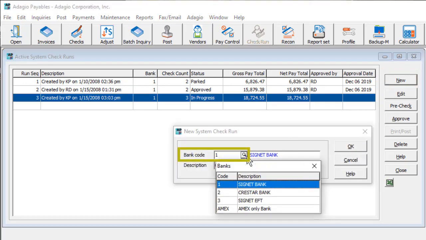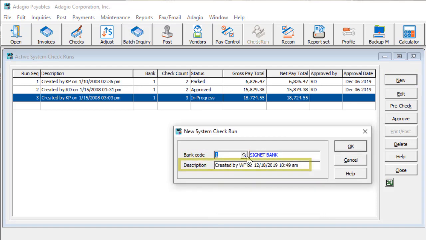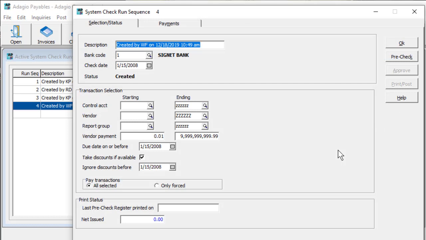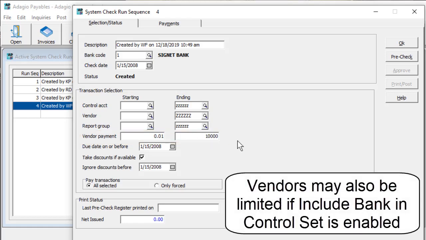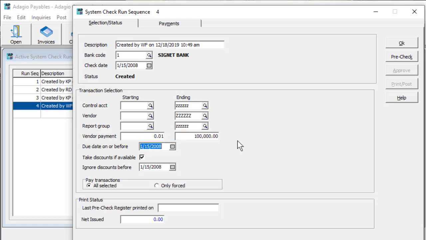Select the bank for the payments, and enter a description to provide a reference for the payments. Enter the check date, which will be used for all checks. You can print checks for any or all vendors, or only checks with a total amount in a specified range. Choose invoices with the due date on or before a specified date.